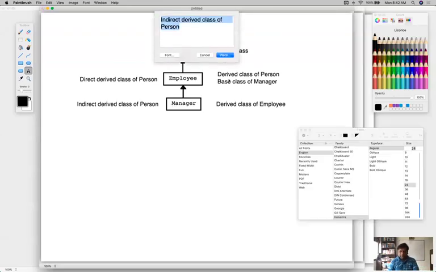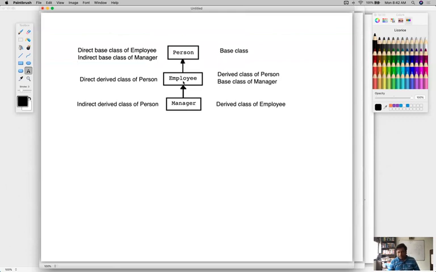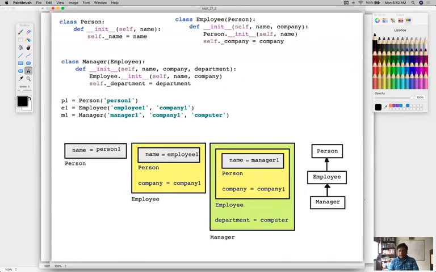On similar lines, I may say it's the direct base class of employee. At the same time, it's the indirect base class of manager. I'm talking about the person class, which is a direct base class of employee and an indirect base class of manager. Why am I saying it? Because I know manager is having an employee and employee is having a person. So person becomes the indirect base class of manager and the direct base class of employee. Again, manager is an indirect derived class of person and employee is a direct derived class of person.